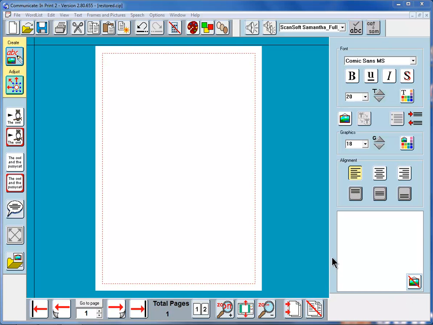In this section, we're going to look at how you can permanently change the order that the symbols appear in the bottom right-hand window here. We'll illustrate this with a couple of very simple examples.